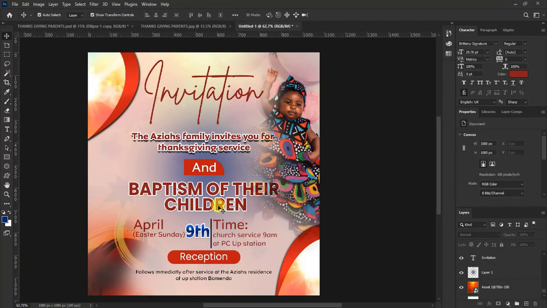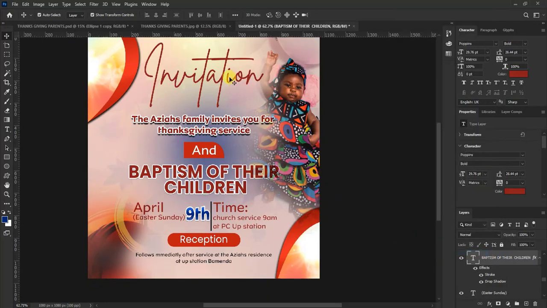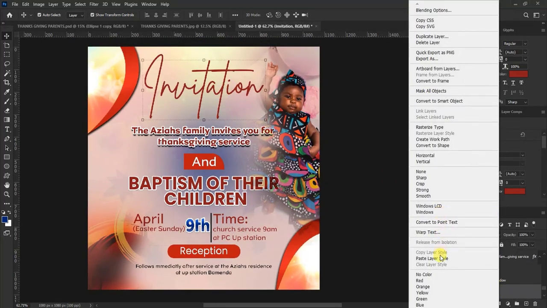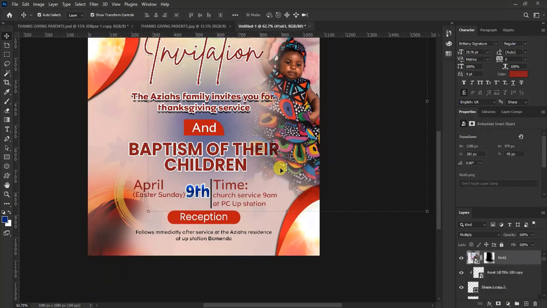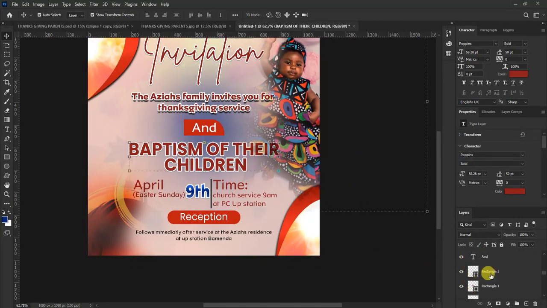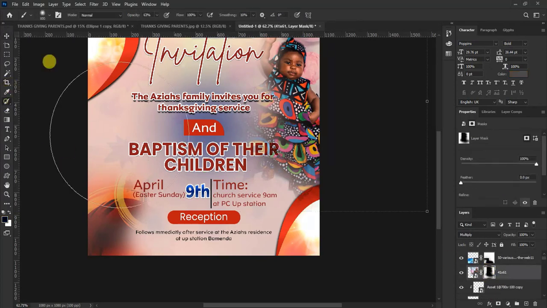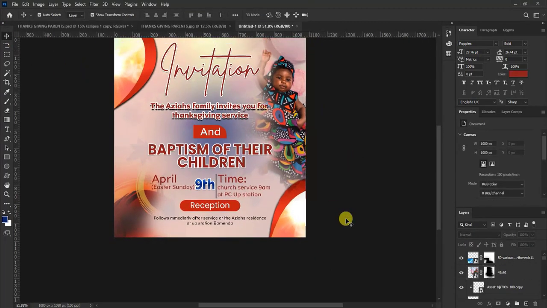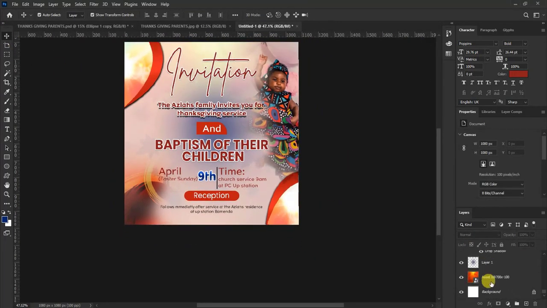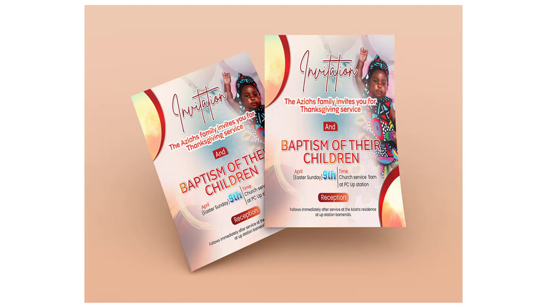So that's just exactly how I created it. I just went around, copied drop shadows from baptism, put them on invitation, making sure that everything is right. When you use a layer mask at times, you always make sure that it doesn't hide your text, because that's a common error. And there you have it.